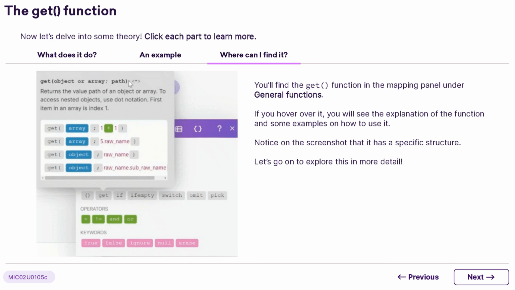Let's explore the Get function, a versatile tool used to retrieve data from objects or arrays. This function can navigate the structure of your data, accessing values using a clear pathway, often referred to as a value path. To dive into deeper layers of nested objects, you'll employ dot notation. Think of it like finding a specific book in a library section. Each dot helps you navigate the shelves of data.